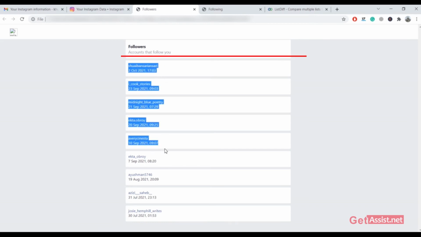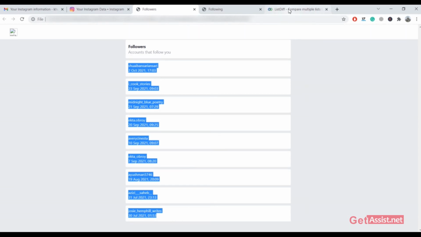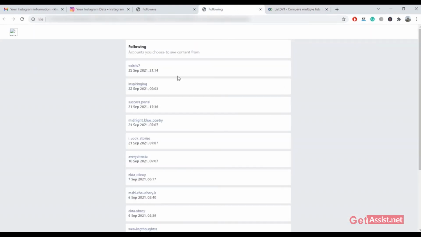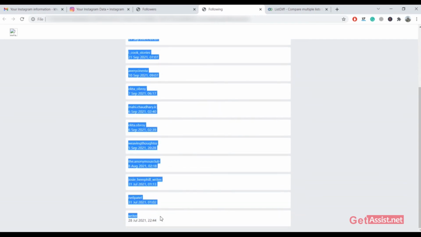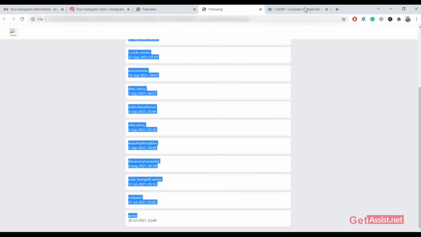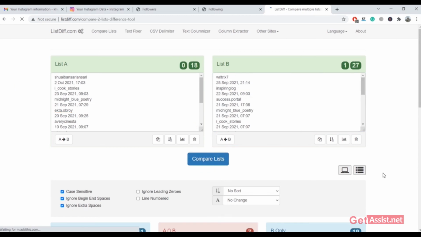So what you have to do is select the entire followers list like I'm doing, and simply copy it by pressing Ctrl+C, and then paste it right here as you can see on the screen. So that is list A. Now we will do the same for the following list to put it into the B section. So I'm going to select all the accounts that I follow, copy them by pressing Ctrl+C, and then paste them in the list B section on listdiff.com here. Now after entering both the followers and following information, you have to click on compare list.